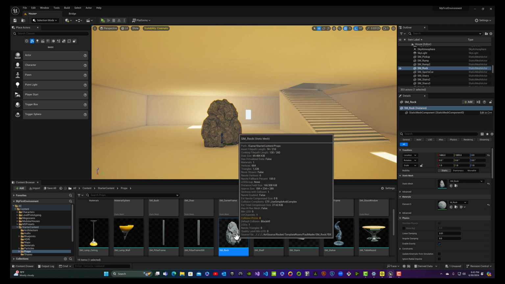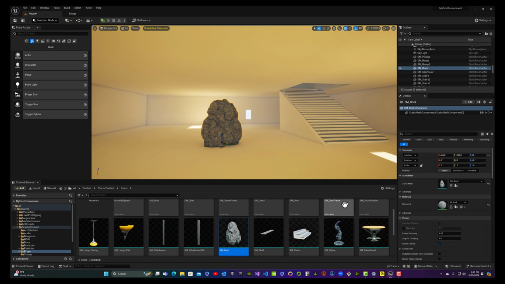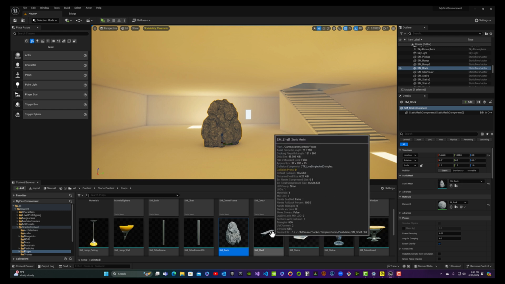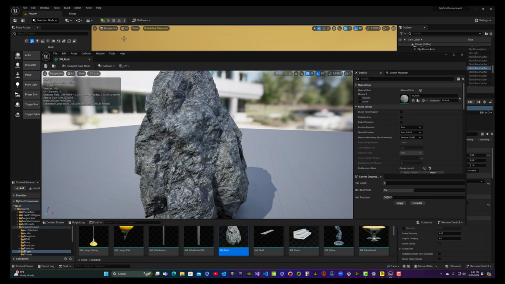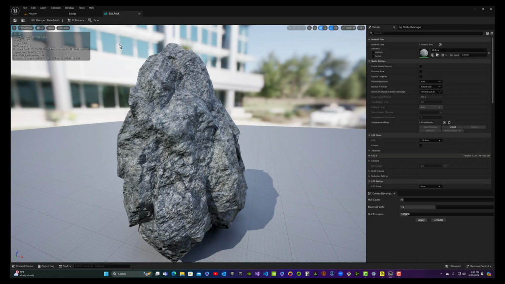The thumbnail didn't appear for whatever reason before, and I can either double-click it here or double-click it here in the Details panel to bring up the static mesh editor. Okay, so let's do that, and I've got my static mesh editor for this rock, and it has no collision at this point, but I can add collision to it using this menu.